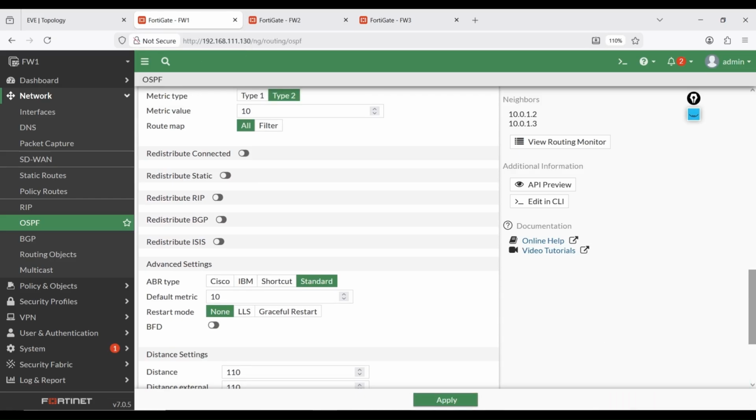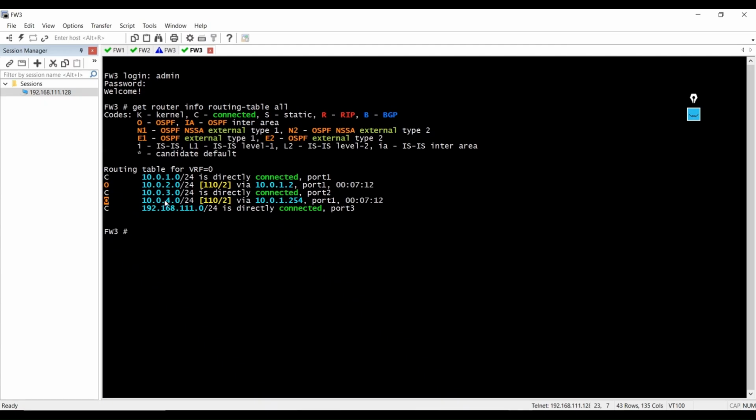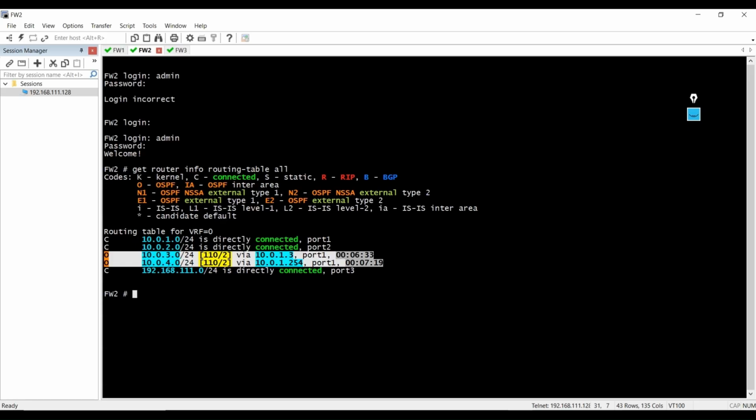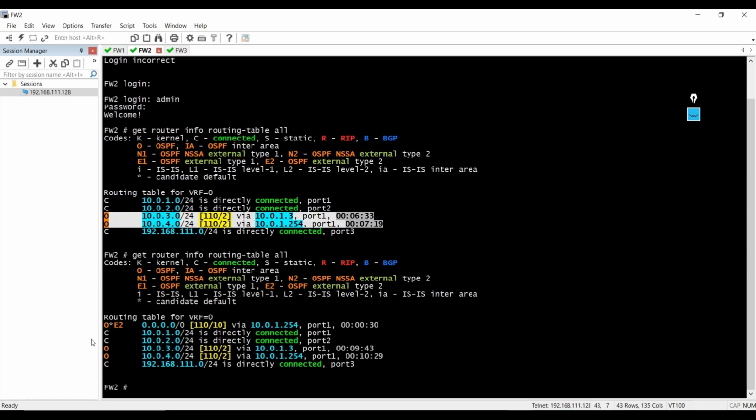That's it. Now go to the CLI mode and let's check if they are getting the default route or not. We are on firewall 3 here. Let's apply the same command, and here we go. You can see O*E2. E2 means OSPF external type 2 route, O means learned from OSPF, and star is candidate default. In a similar way you can see on firewall 2, here also we are getting the E2 OSPF candidate default route.